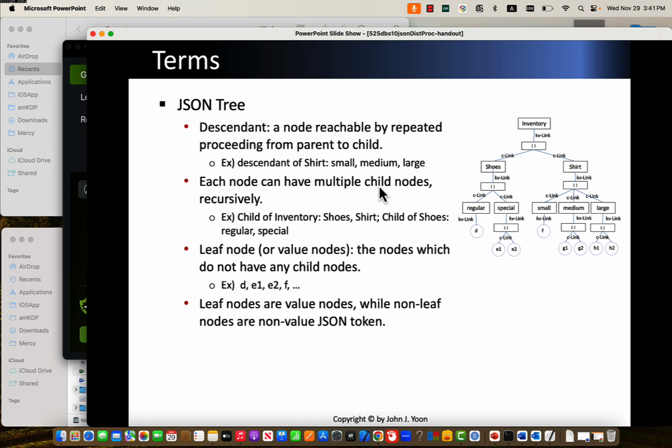Each node can have multiple child nodes recursively. So the children of inventory are shoes and shorts. Children of shoes are regular and special. Children of shorts are small, medium, large. A leaf node is the node here. Leaf nodes are, in other words, called value nodes. When you come down to a leaf node, you can see the values. Leaf nodes are value nodes, while non-leaf nodes are non-value nodes. JSON token.